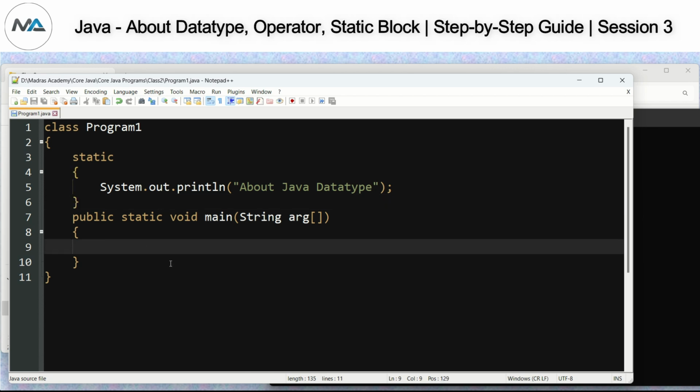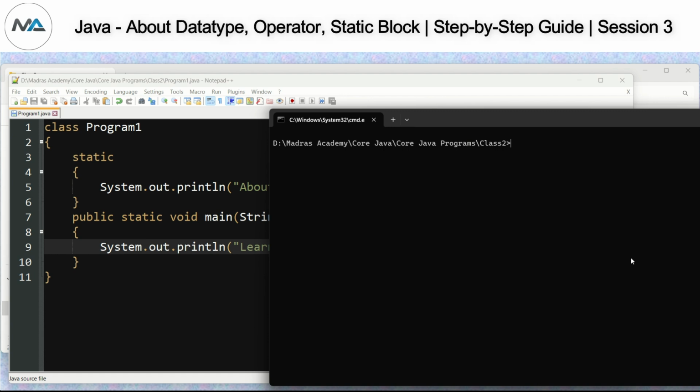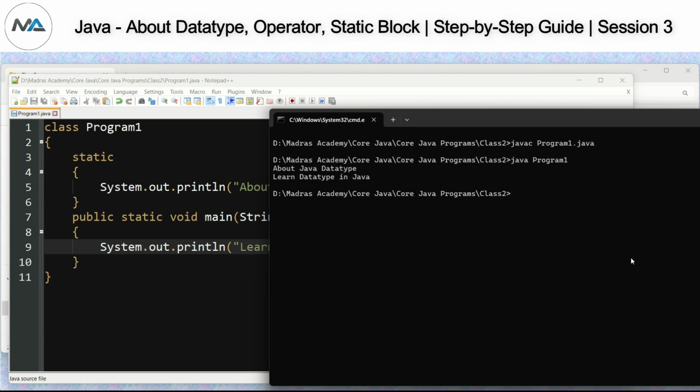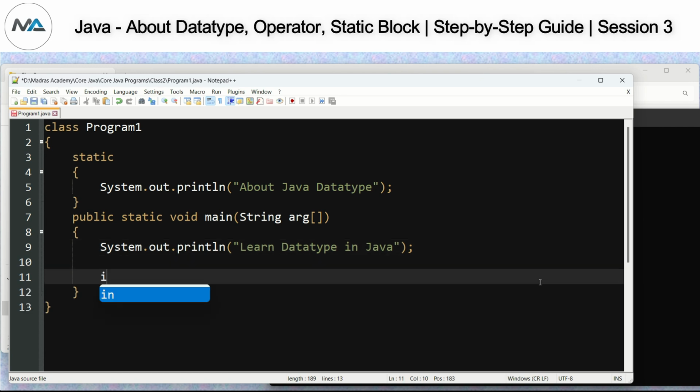Okay, so now I'm going to write a message: learn data type in Java. Like that I'm writing. Okay, so now I'm going to clear all the old output, compile and run the program. We'll get the output from both the static block as well as the main function. Okay, so now we'll start the variable declaration. See, I'm going to declare an integer variable. So how to write it? age.